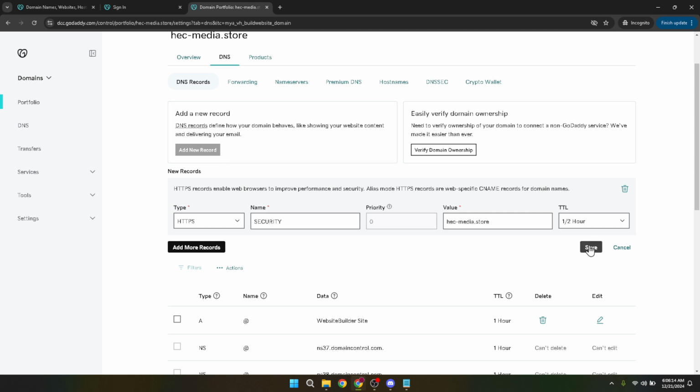It's important to note that after adding your HTTPS record, it might take some time for changes to propagate across the internet. This could be anywhere from a few minutes to 48 hours, so don't worry if you don't see the changes immediately. During this time, it's a good idea to check your website periodically to see when the HTTPS starts working. And that's all there is to it.